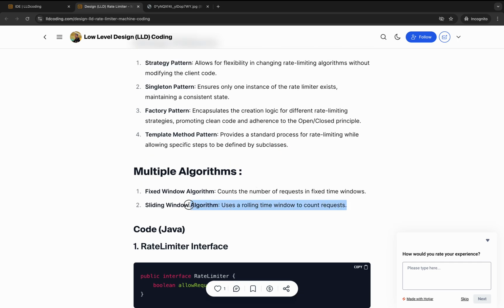Regarding the algorithms we were going to discuss, for now we are discussing the fixed window algorithm, which will be used for counting the requests in a fixed time window. Another one we are using is the sliding window algorithm, which uses a rolling time window to count the requests. There are more, like leaky bucket and all those things. I would add those algorithms to this block.